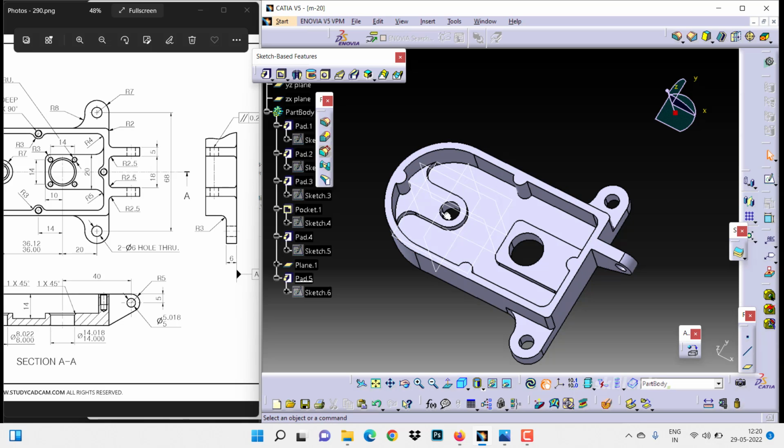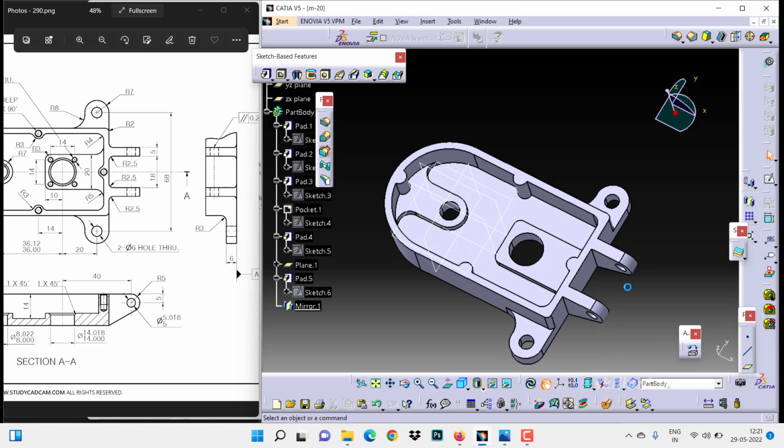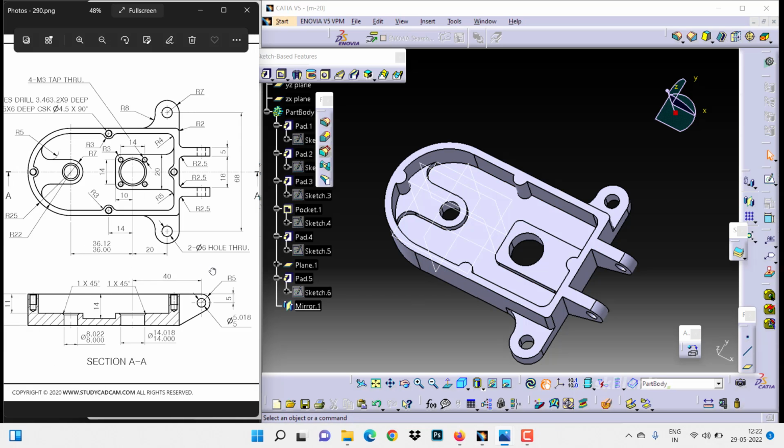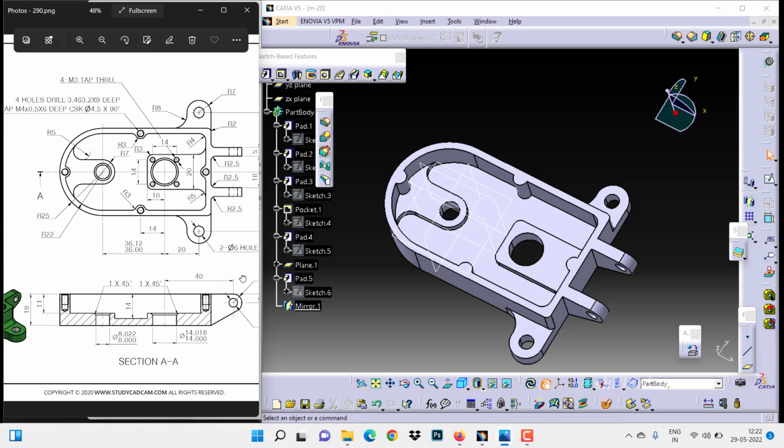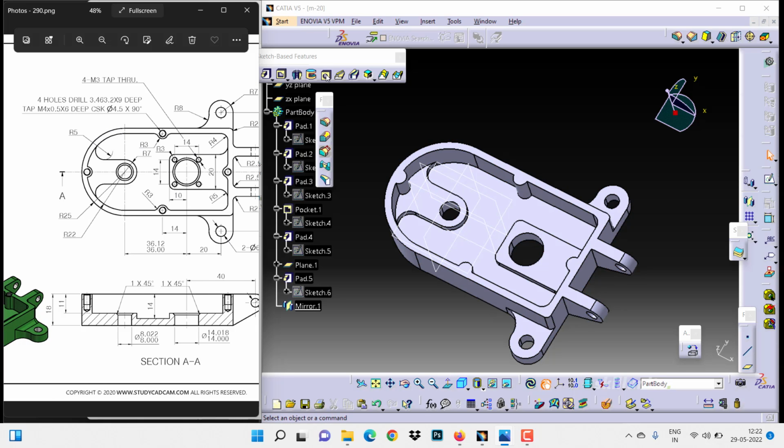So then what we can do, we will mirror it. So select the feature and then click on mirror option. So choose the center plane. Then the object is completely mirrored. So then we have to make chamfers and fillets and holes. So first we will create the hole. As you can notice, it's an M4 tapped hole. We need to make it. So click on hole option. Then select the face where you want to make it.